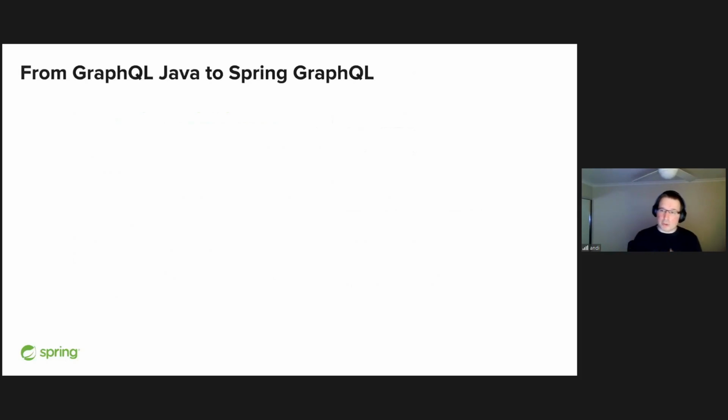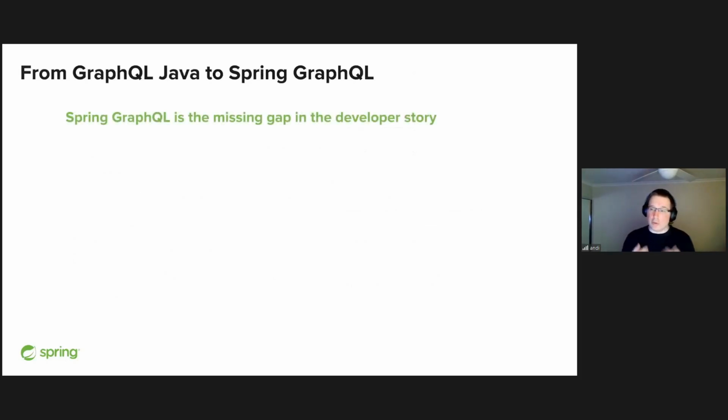Okay, now let's bridge a little bit into Spring GraphQL. Spring GraphQL is for me really the missing gap in the overall developer story. Right from the start, GraphQL Java was limited on purpose. I knew we could not make a full-fledged integration with every HTTP system out there, because it's really built on purpose to be limited as an execution engine.